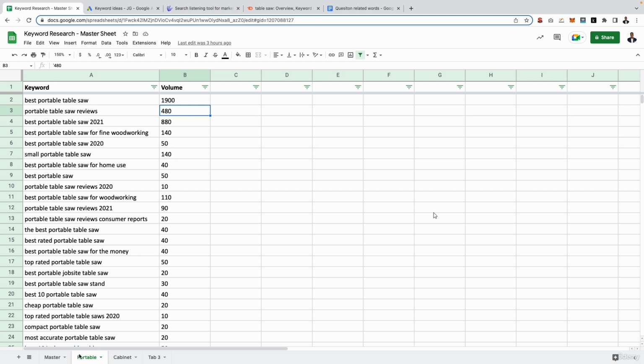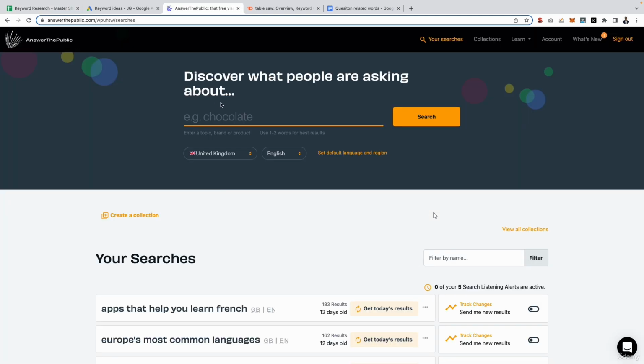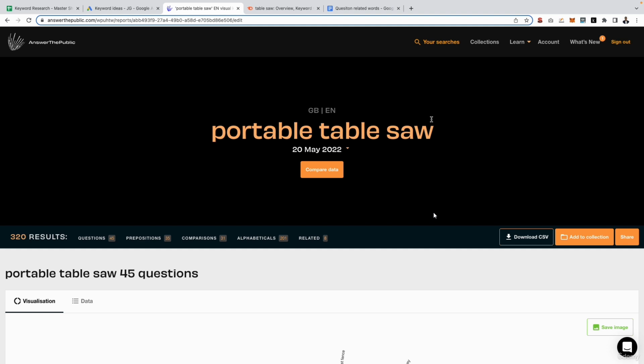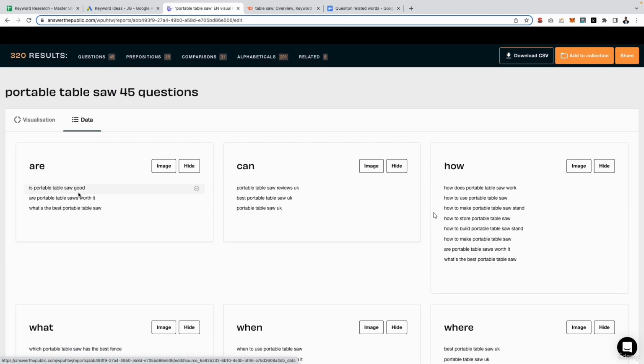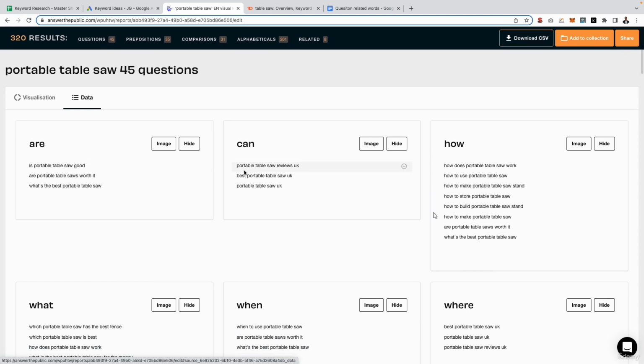So I'm going to go for my keyword cluster of portable, using this as my cluster word. And what I'm going to do is I'm going to search for portable table saw and carry out a search on that. And now it's only going to return questions related to portable table saws. Let's go over to data. Are portable table saws good? What's the best portable table saw? How to use a portable table saw.